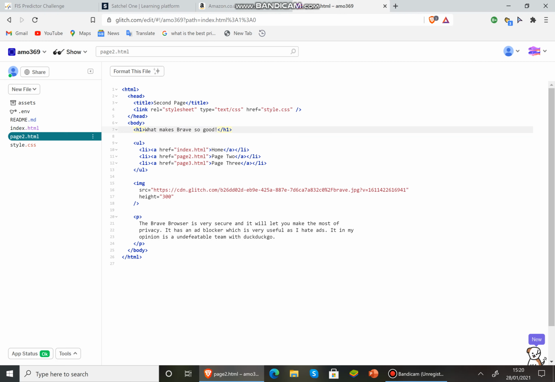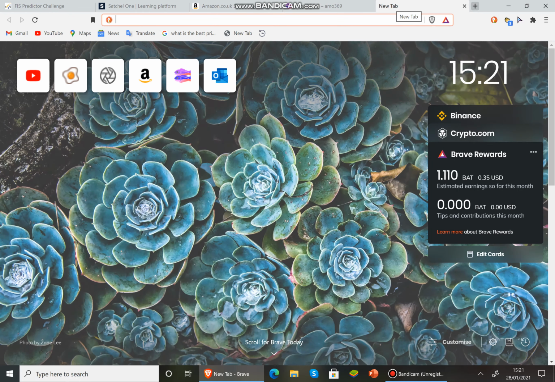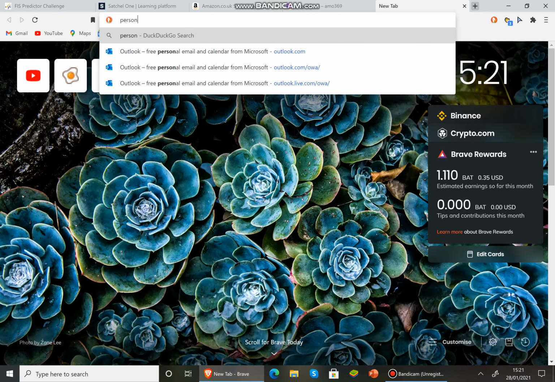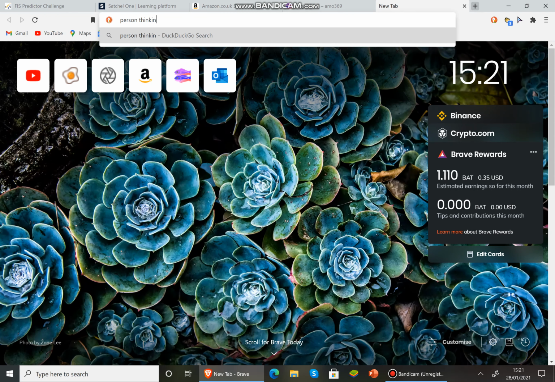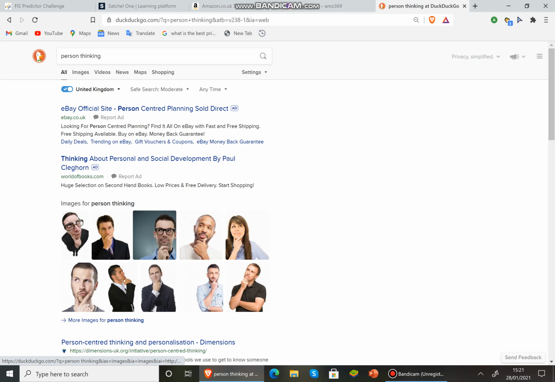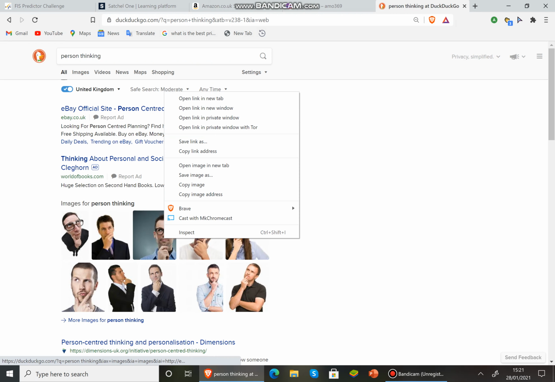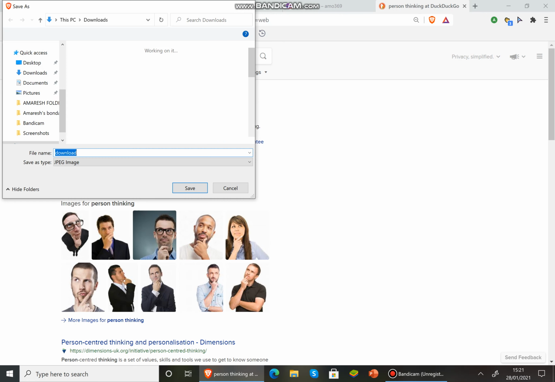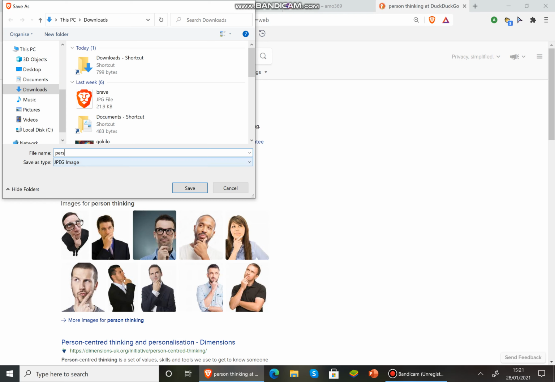Now we're going to change the image source to whatever you want. For you new people, we're basically going to upload an image. So I've got to take an image. Person thinking, I don't know. We'll do person thinking. Okay, it's going to come with images. This one seems decent. I'm going to save the image. We'll save it as person thinking, and we're going to save it in the download section. So we'll come in the downloads, saving it.